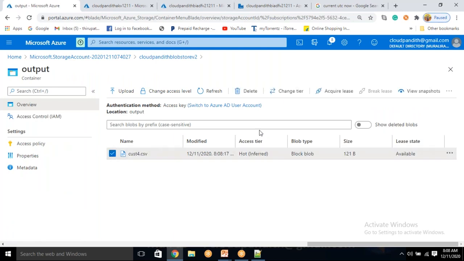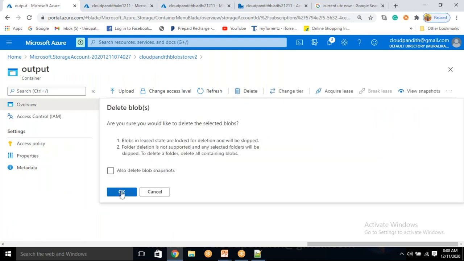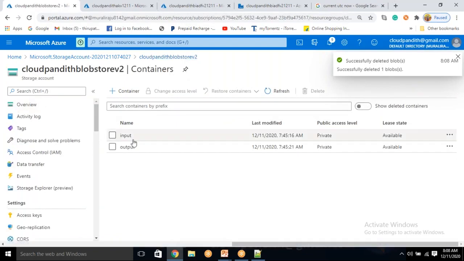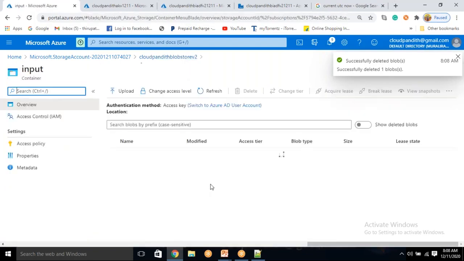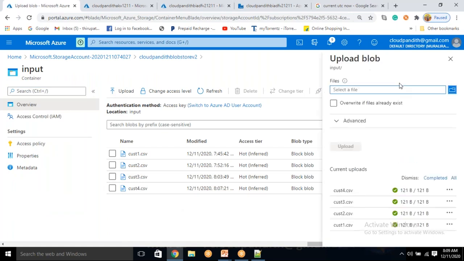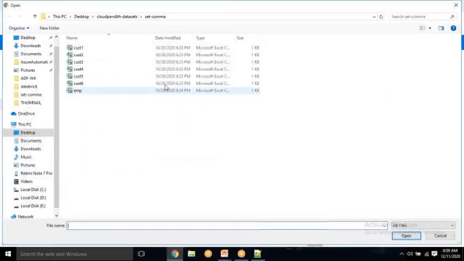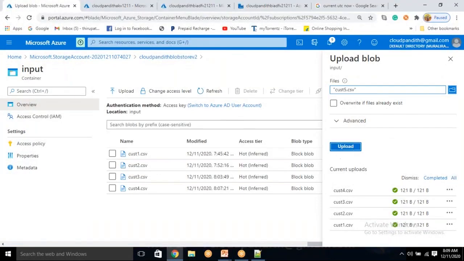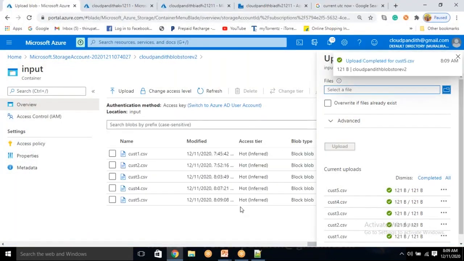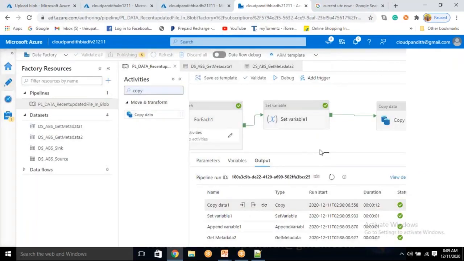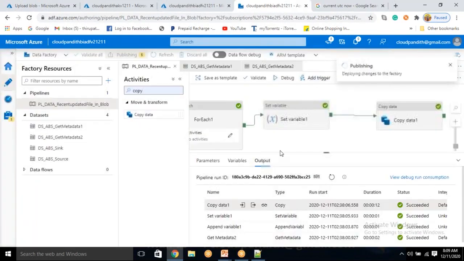Okay, let's delete this particular folder. Come back, go inside input. Okay, let's upload a fifth file. Click upload. Now come here, just do publish all. Click publish.